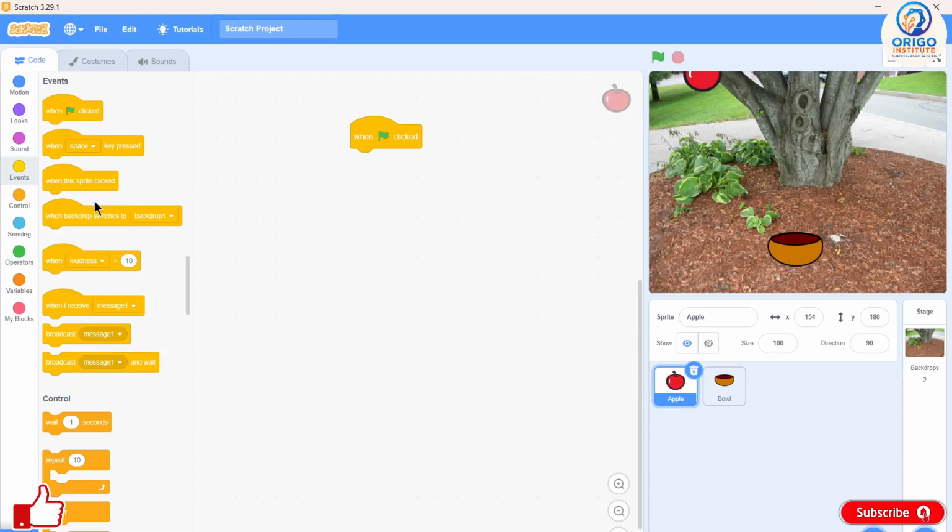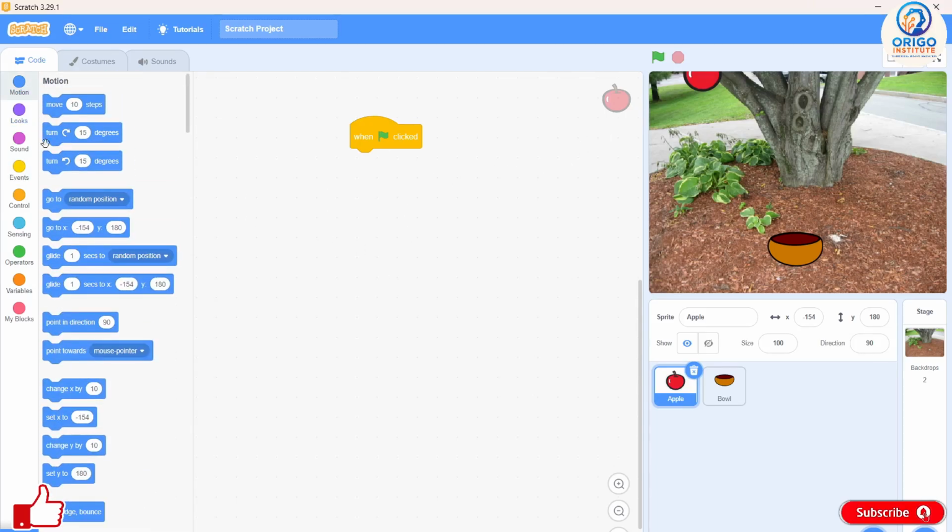Now go to the motion block and choose go to x and y. Drag this and attach it with the green flag click block. Here you can see the value of y is 180. So this will be fixed. We do not change this value. Height will be the same every time, but every time the apple will generate randomly on the x-axis. So x will be random.